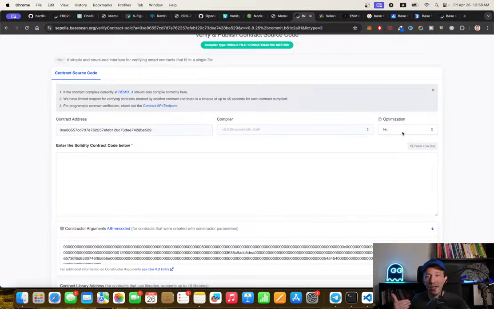So when we are doing development, we don't use the optimizer because we want the compilation process to be really fast. But when you do a production smart contract, then you need to activate the optimizer. So I should have used the optimizer because this smart contract was supposed to be a demonstration of a production tool, but I didn't use it to make it simple. So here we select no. Enter the Solidity contract. Okay.